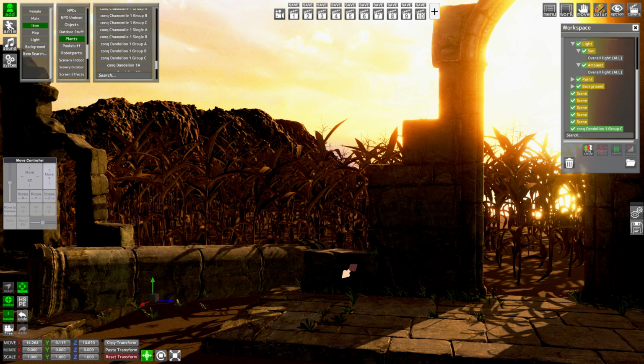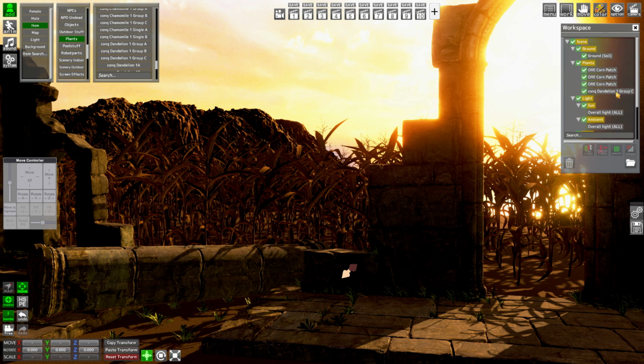I'm gonna place it here, in between the ruins. But it doesn't really matter. It's not like I could ruin those ruins. As always, I like to keep my scene neatly organized. Can't have unsorted stuff floating around for too long. I'm gonna duplicate that dandelion and put it more to the right. Some scaling and rotation to make it look more unique.